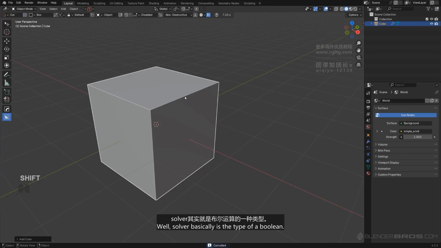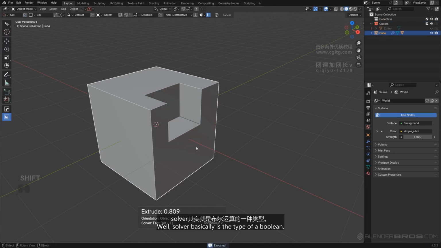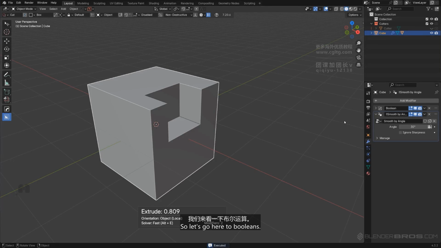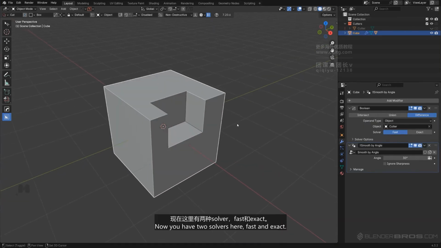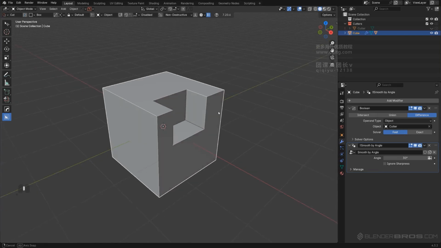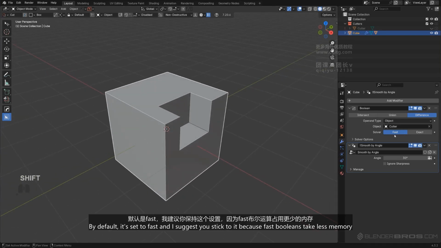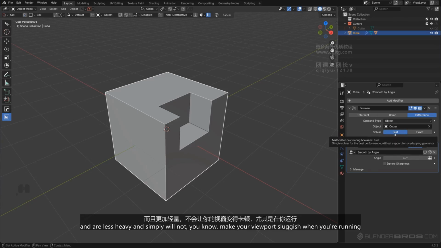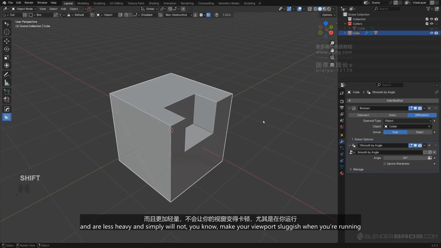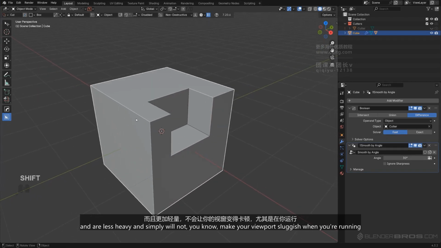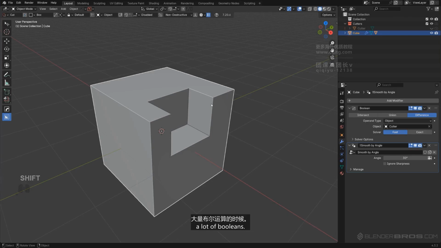Well, solver basically is the type of a boolean. So let's go here to booleans. Now you have two solvers here, fast and exact. By default, it's set to fast, and I suggest you stick to it because fast booleans take less memory and are less heavy and simply will not make your viewport sluggish when you're running a lot of booleans.